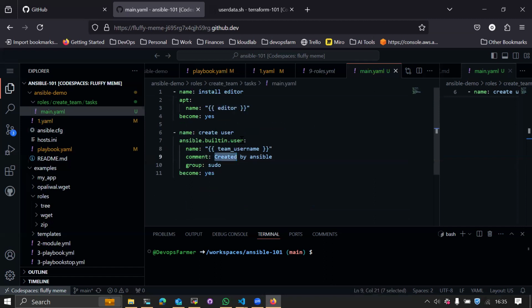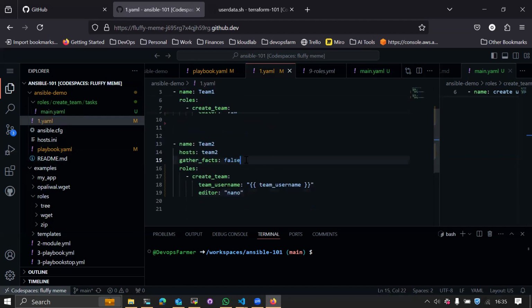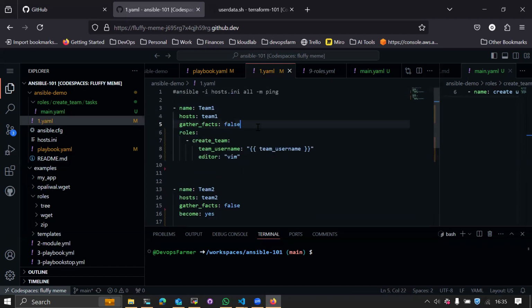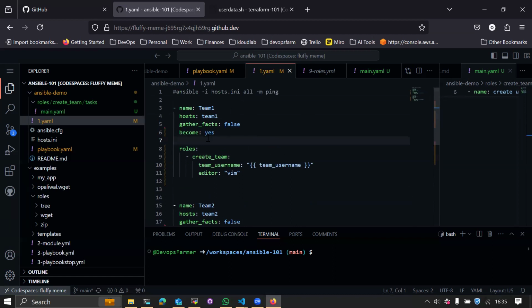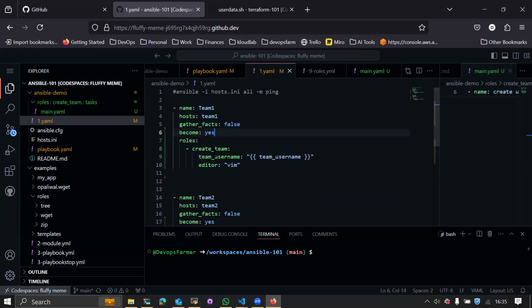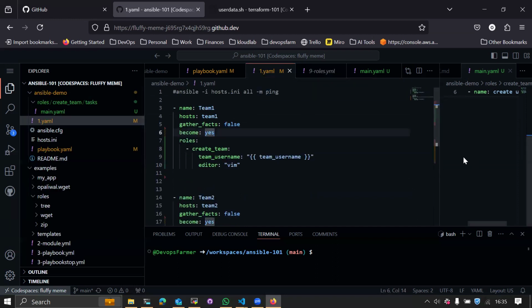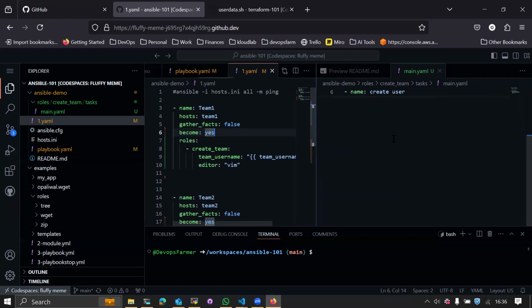Create user, create user. Perfect. Because both of them are using sudo, this sudo can also be provided at the playbook level in the gather facts. So this way you can also set become at a global level. So let's try to run this and see if this works.